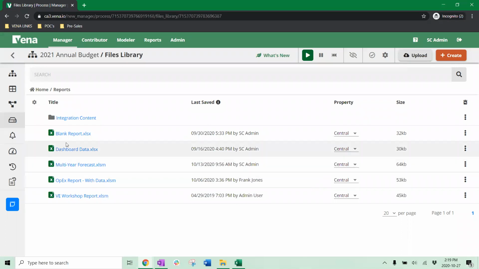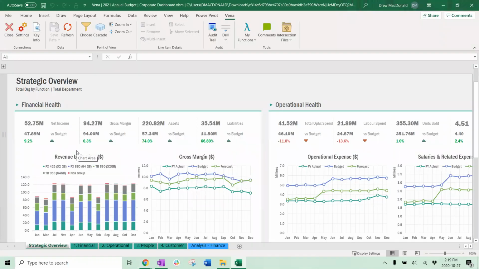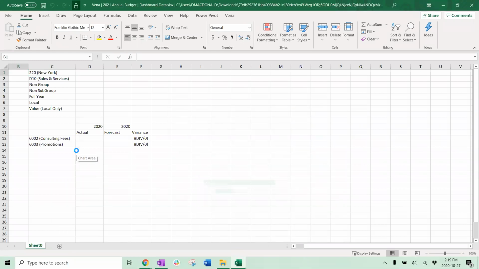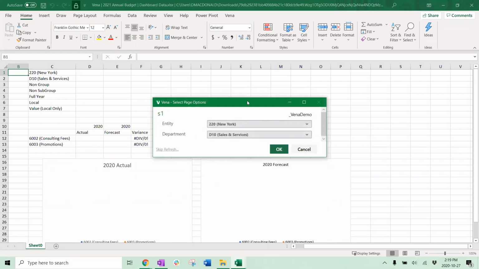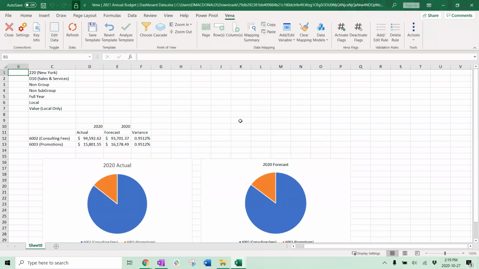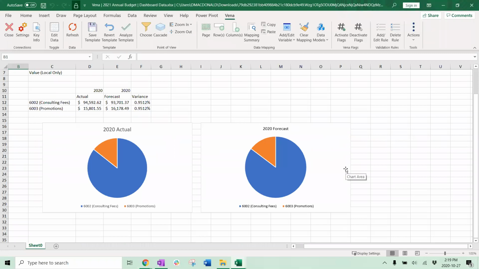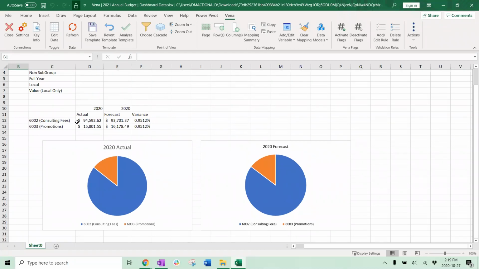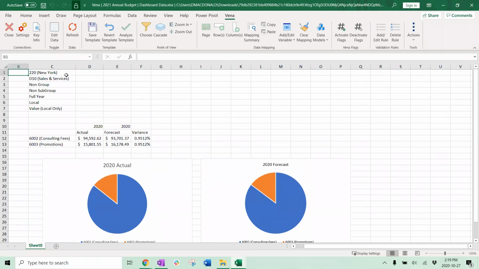I have a very basic, I would say, dashboard report right here for today's example. And so if I open this up, you're going to see something. It's not fancy by any means, but I have the flexibility to choose what entity I want to consume data for and what department. And so I'll select OK. And you see here, I have two pie charts, one for my actuals and one for my forecast. And looking over here, we're just doing a comparison of actuals to forecast for two different accounts based on our choose options that were for New York and our sales and service department.